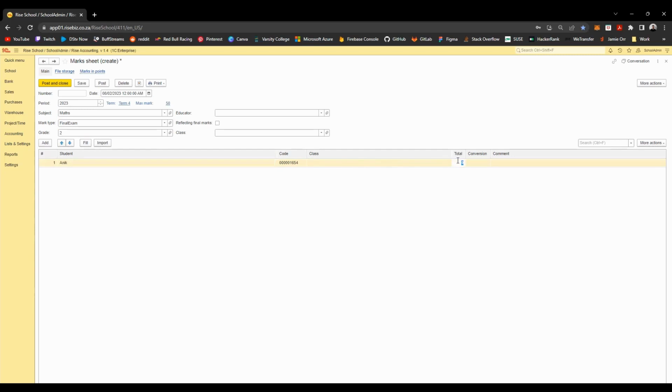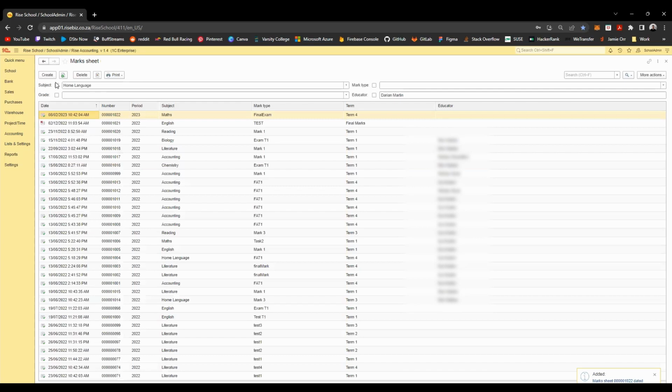We can then make the total. So in his case, he got 33 out of 50. And as we can see, that then converted to a percentage of 66%. If I'm happy with the marks, I can then click on Post and Close. As we can see, the mark sheet has now been posted.